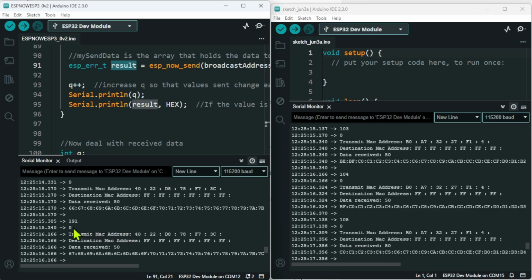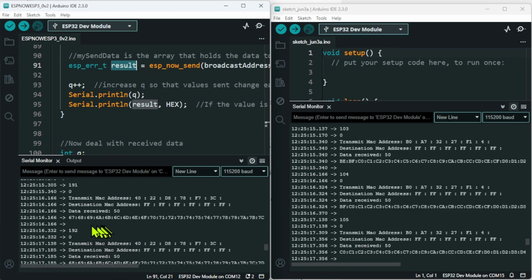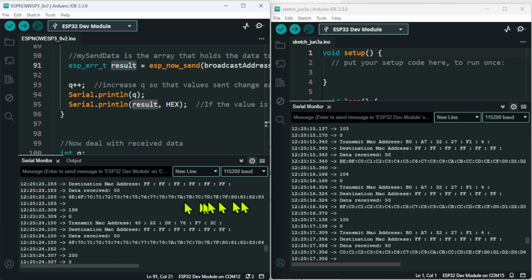Obviously, if this number changes, then you can look up in the error code, and there's probably something built in that will let you just print out the error anyway. From my point of view, I didn't need that for my project. And then obviously I can see that my 50 bytes of data have been received at both ends.